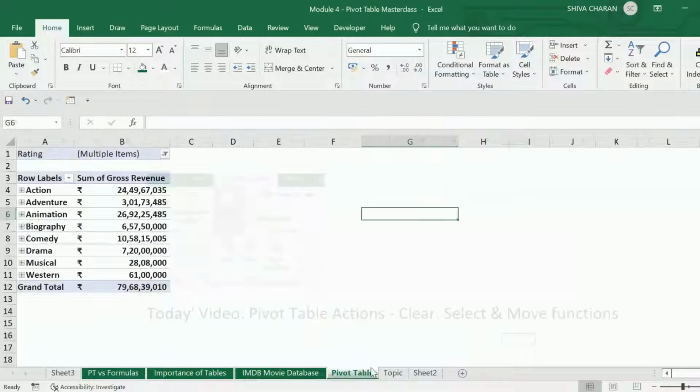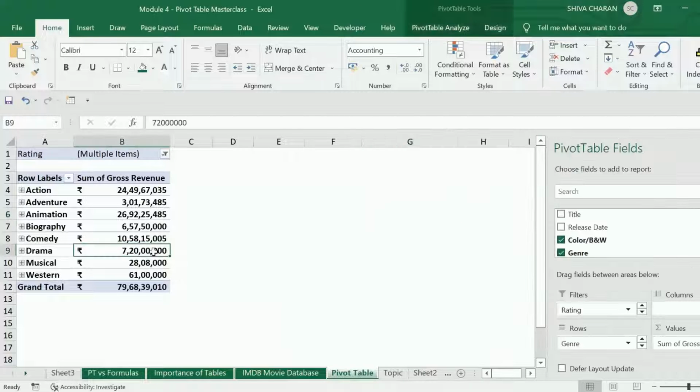Before starting today's video, in case you missed my previous videos on pivot tables, the importance of tables, and also where I explained about the pivot table fields that are filters, columns, rows, and values, please go and watch them. I will drop the videos in the i-card. So let's get started with today's video.